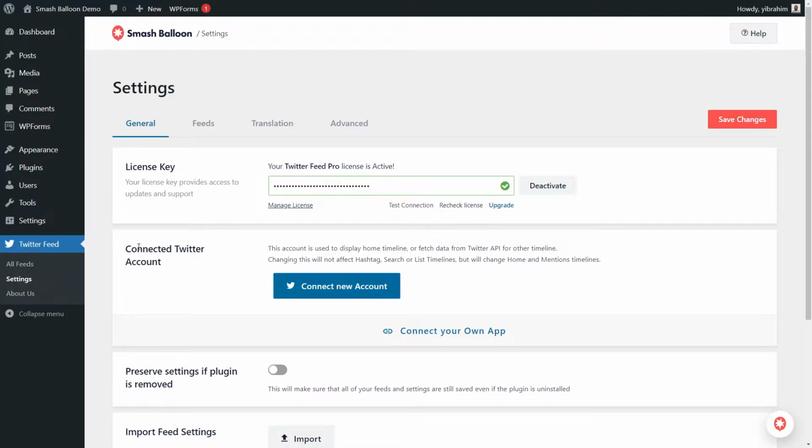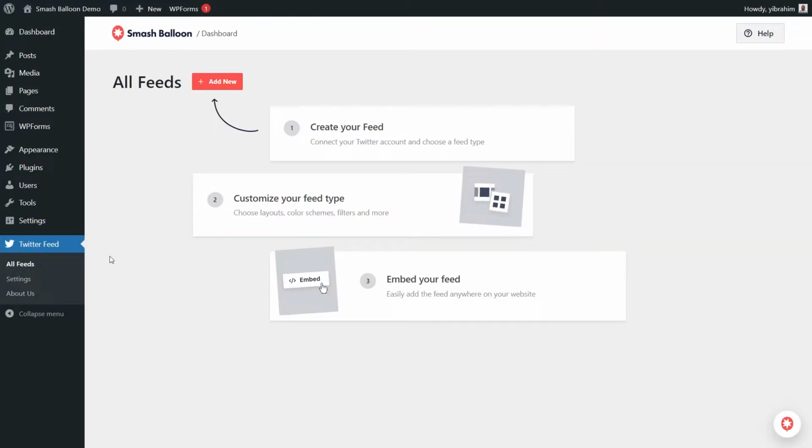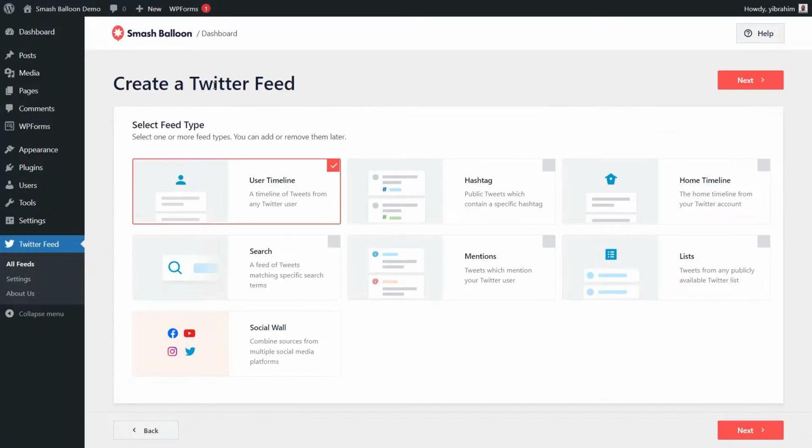To create our carousel, head over to Twitter feed on the left-hand side and click on All Feeds. Then at the top, click on Add New. Here you can choose the type of Twitter feed you want to display on your website. You can create a feed of any user timeline, a feed of tweets from any hashtag, a feed made up of your home timeline, and more. You can even select multiple feed types by clicking on more than one tile like this. You can choose the one you like. For this video, let's go with the hashtag feed and click Next.